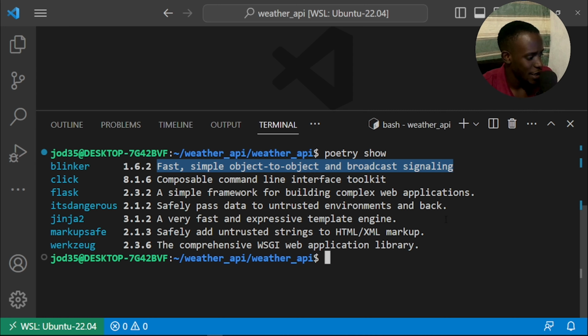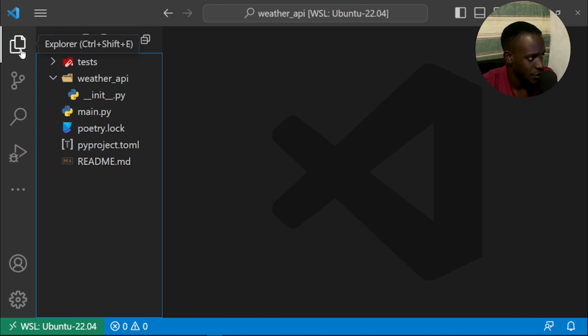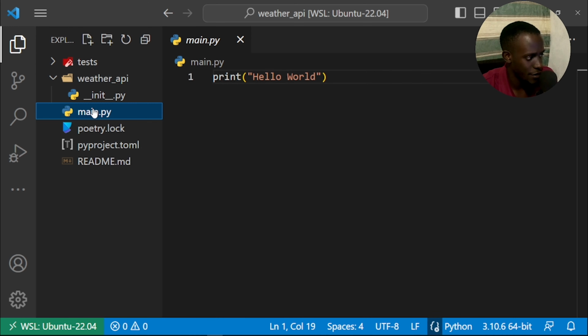Now, another thing we may do is to create a simple application and then be able to run it with poetry. So for us to do that, I'm going to go back to our main.py file right here. This is where I'm going to write some sample code that we may use for running a simple weather API server.